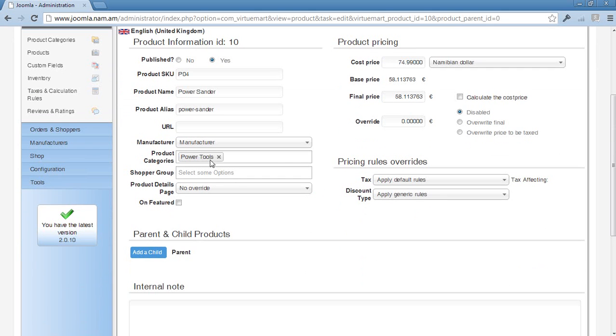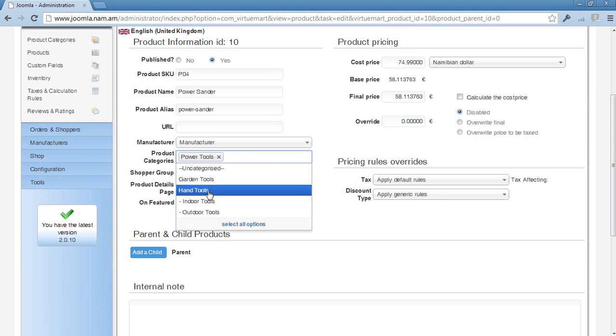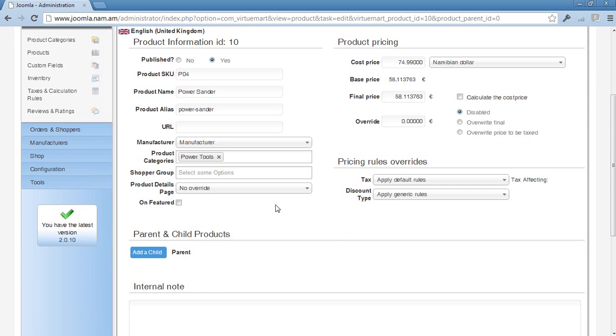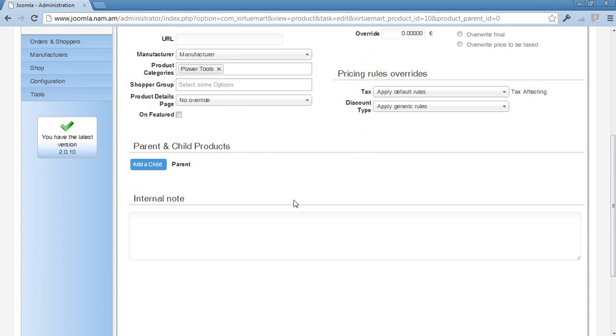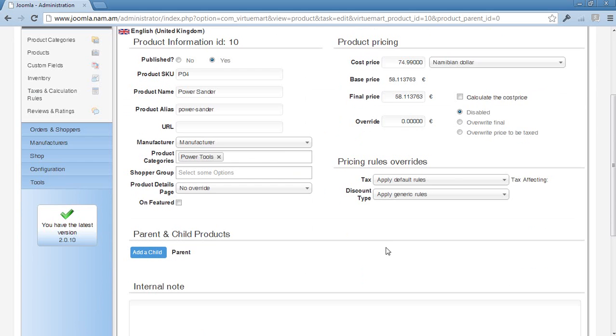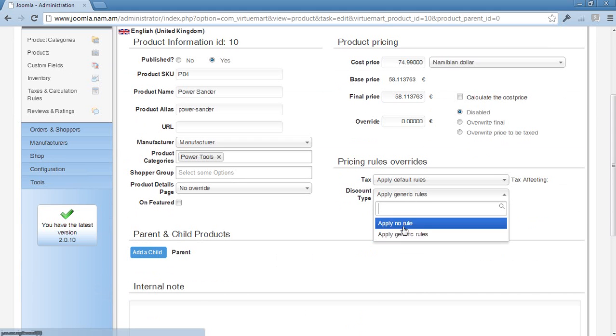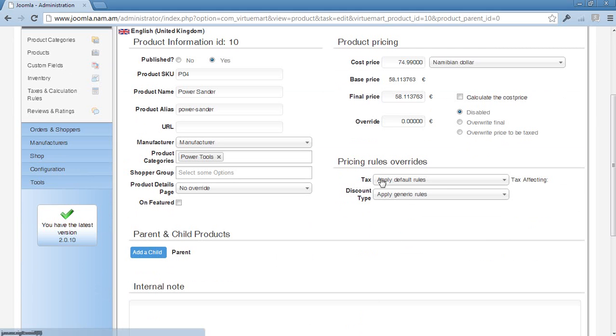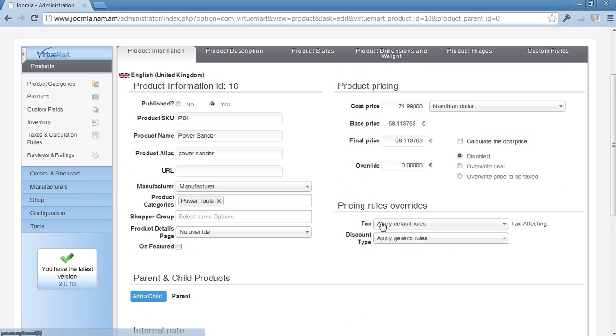Okay, now here you would select the category in which the product is placed, and the manufacturer to which this product belongs, and you can add a child to this product. And then here you would have your discount rule, maybe, that you've set up, and your tax rule that you want applied. Now there is a place where we set the default rule for tax, and so you could leave this on default if that is set correctly. Otherwise you need to set it here.